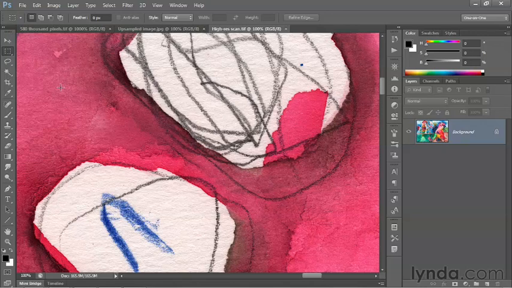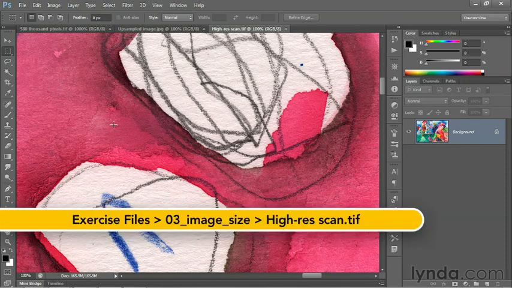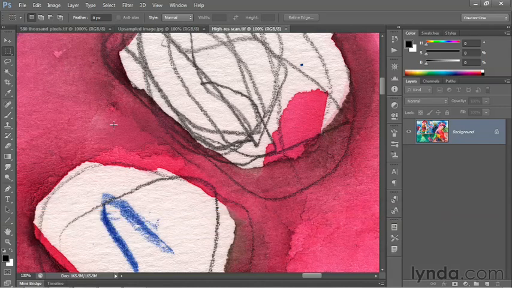In this movie, I'm going to show you how to change the size and resolution at which an image prints. And we're going to do so without harming a single pixel inside the image. In other words, the image size will not change. I'm working inside that version of the graphic that I scanned at a high resolution.